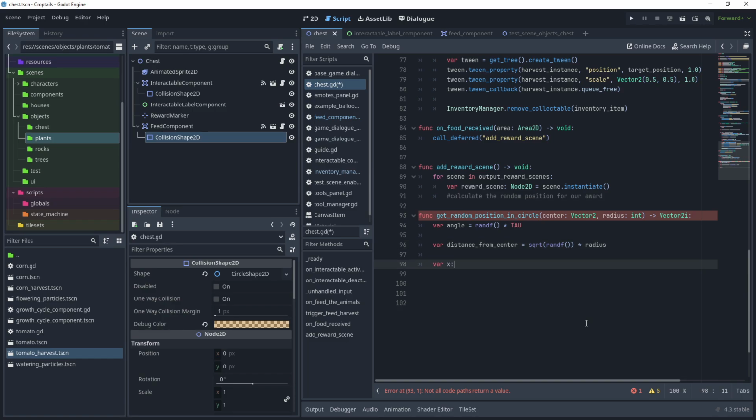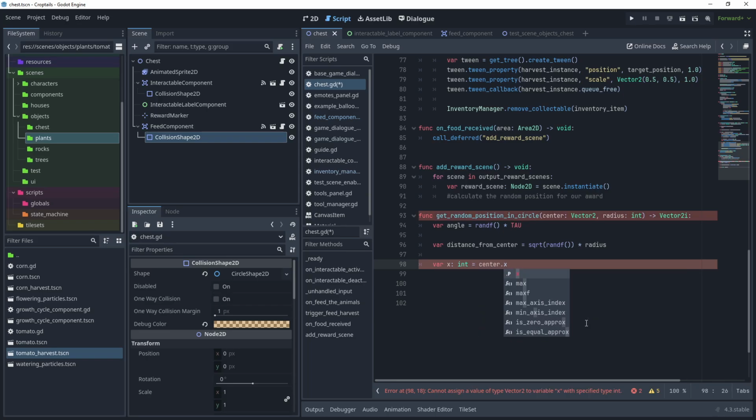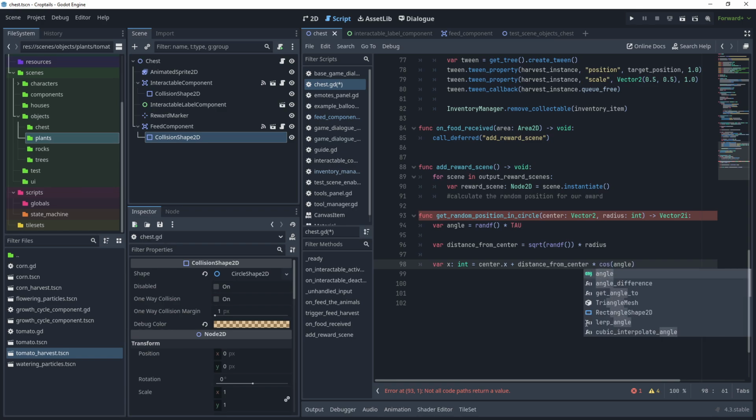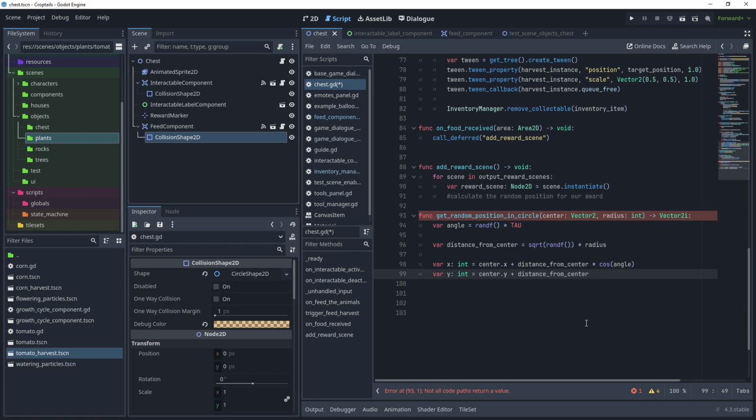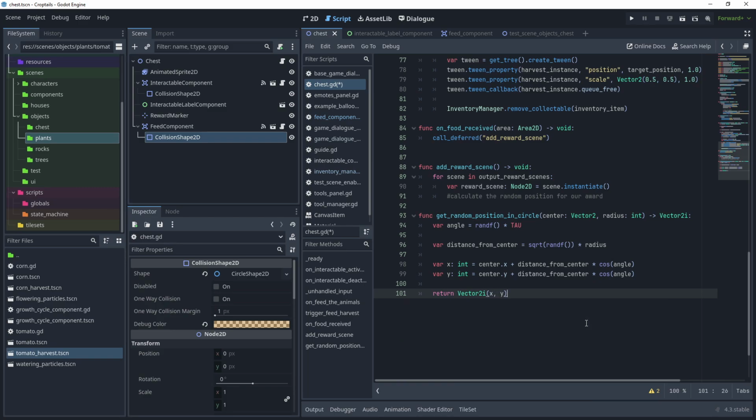Then say var x, which is an integer, equals, and then get the center point and the x of that. Then add the random distance from the center, which we've just calculated, and then use cosine and pass in angle here. Then var y is integer equals center.y plus the distance from center, which is again random, and then cosine and angle. Then let's put these 2 variables together and create a Vector2i and just pass in x and y and return that.